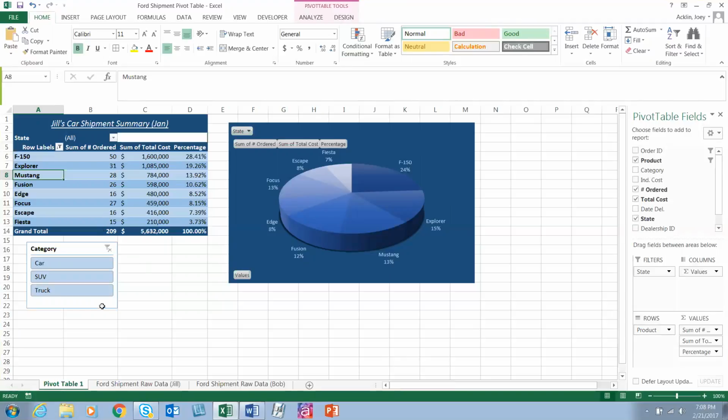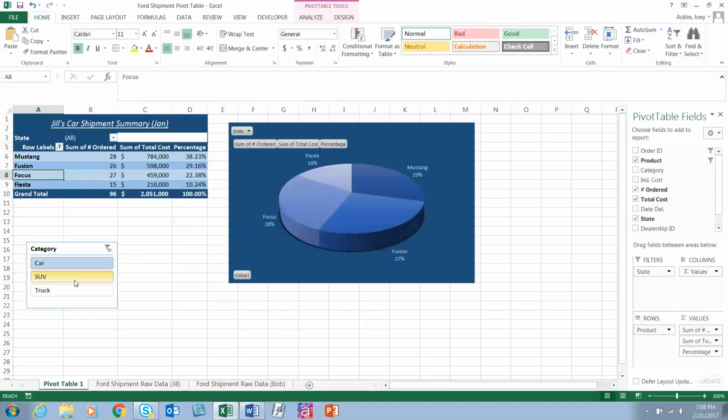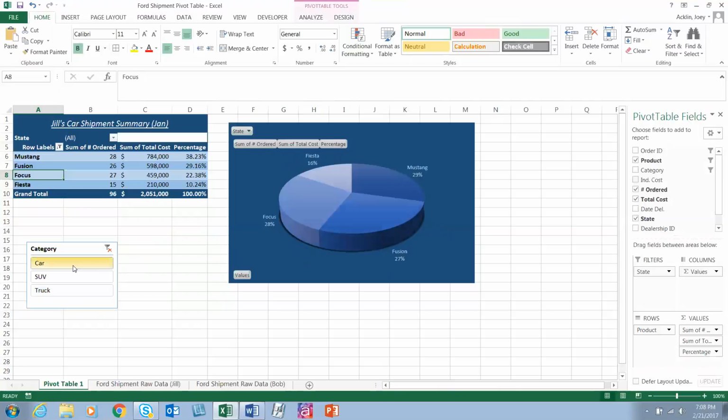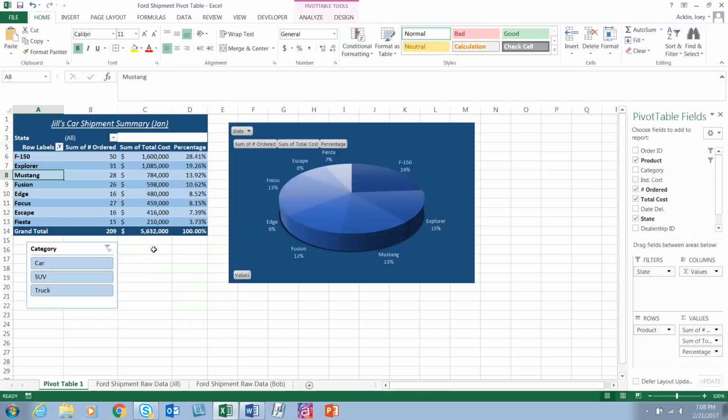What this can do is actually pick a different category on the fly. So I can pick an SUV or a car or just trucks to be able to show what that is totally, and then clear that filter out.